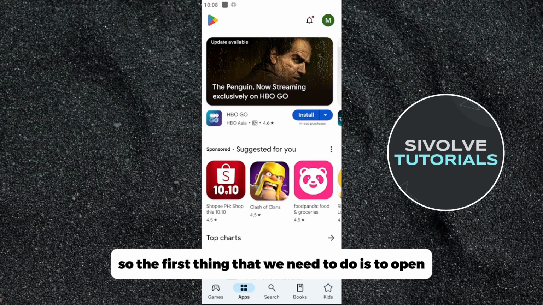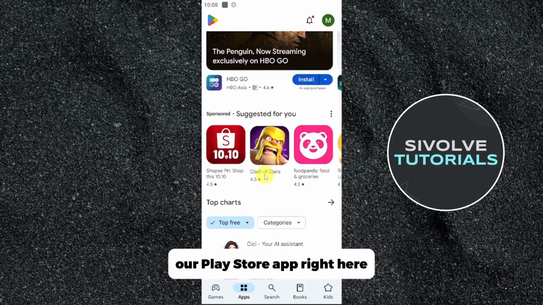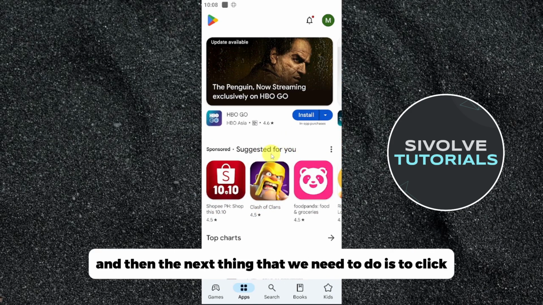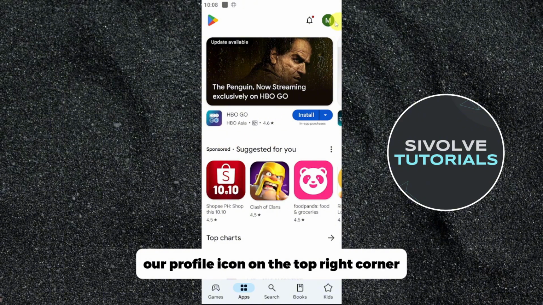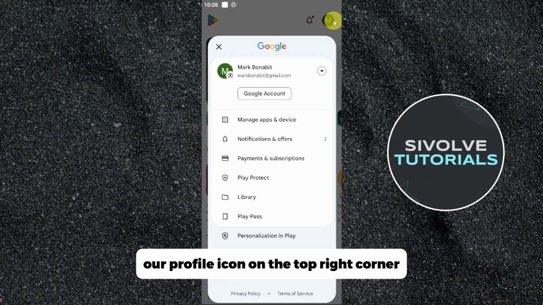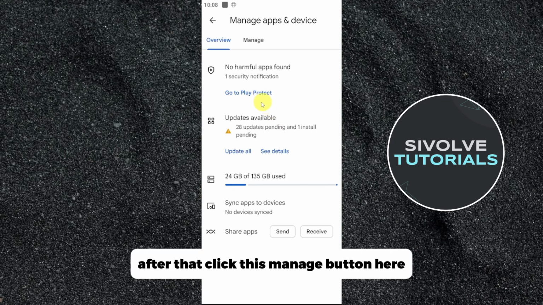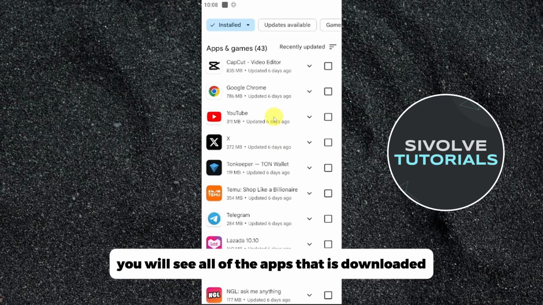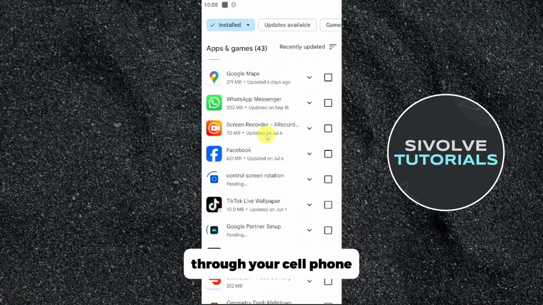So the first thing that we need to do is to open our Play Store app right here. And then the next thing that we need to do is to click our profile icon on the top right corner. And then click Manage Apps and Devices. After that, click this Manage button here. And then you will see all of the apps that are downloaded to your cell phone.